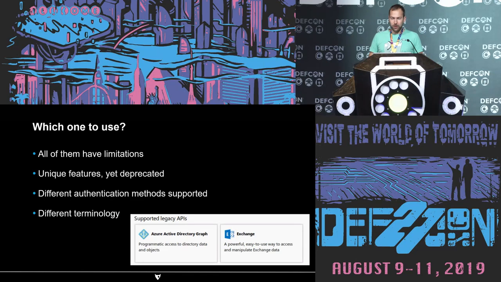Now, which one to use? All of them have different features. And some of them have unique features, but they are deprecated or considered legacy, as you can see in the corner below. They support different authentication methods. So some of the PowerShell modules support certificate authentication, and some don't. So if you want to actually use all of the features, you're stuck with using different APIs and different PowerShell modules all over the place.